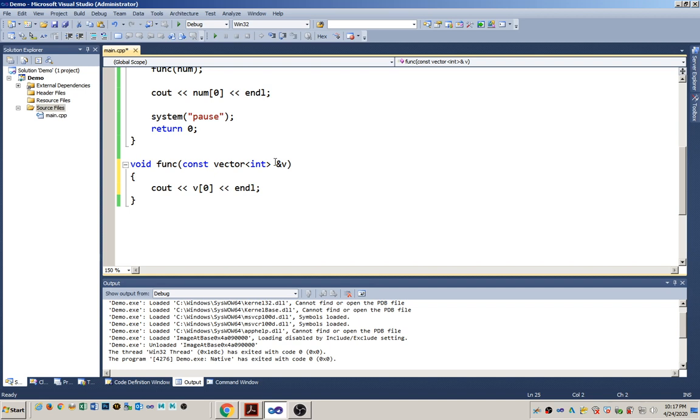All right, so in summary, you should never just pass a vector by itself. You should always pass it as either a reference if you want it to be a pass by reference, or as a constant reference if you want it to be like a read function that doesn't modify the contents of the vector.